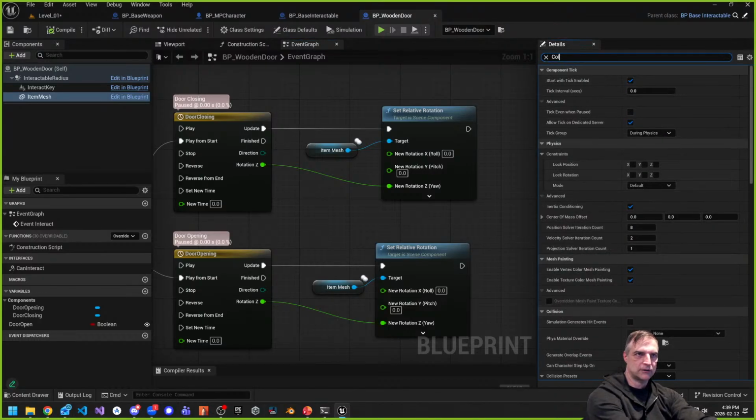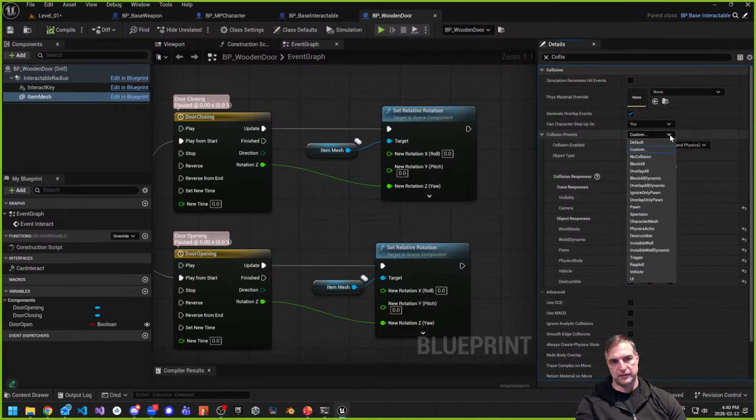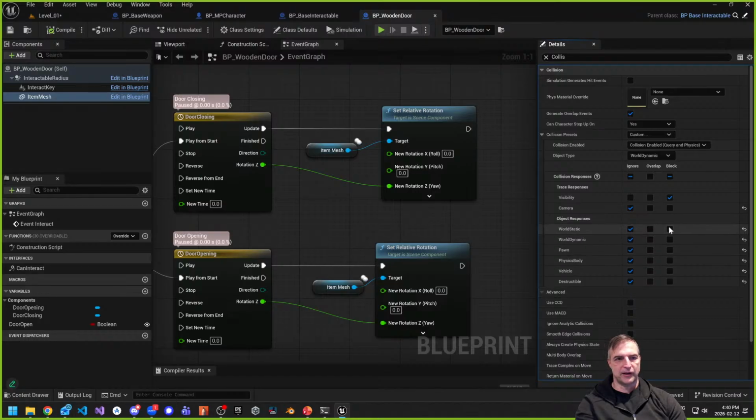So if I go to collision, right now you can see that by default it ignores everything, and I don't want that to be the case. I want it to be a regular block. It'll block stuff. So what do I want it to block? Notice that world static, world dynamic, pawns, physics bodies, vehicles, and destructibles are ignored. I want all of these to be blocked, so we're just going to uncheck these. So it's going to block all those things. That's what this item mesh is going to do, only for doors. Okay? But it's going to ignore the camera and block visibility.